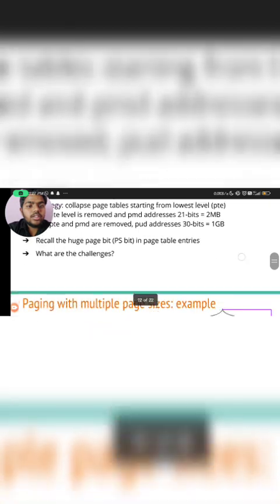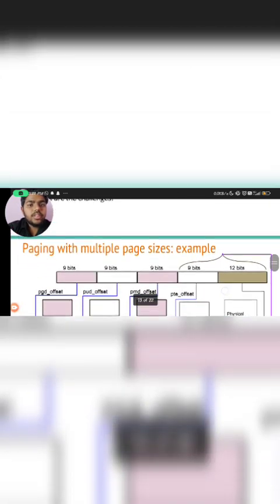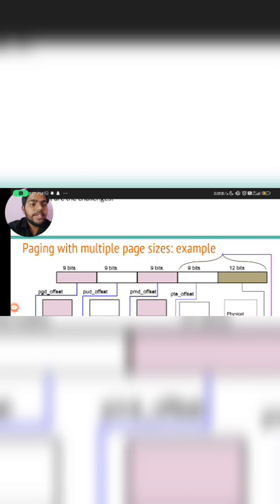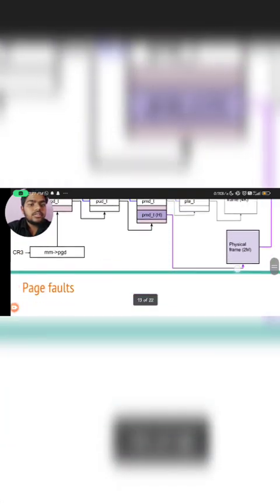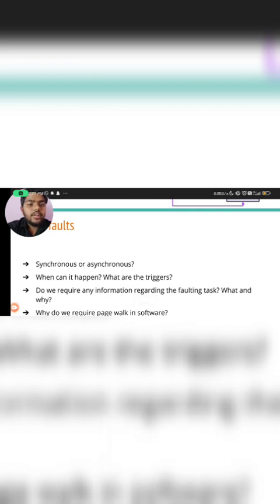What are the challenges? This is paging with multiple page sizes. Example: page fault, synchronous or asynchronous. When can it happen? What are the triggers? Do we require any information regarding the fault? Ask what and why.